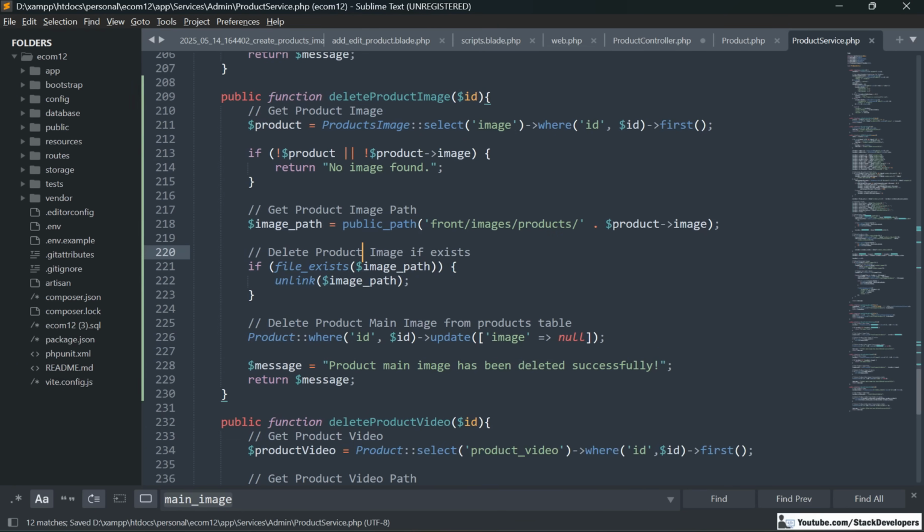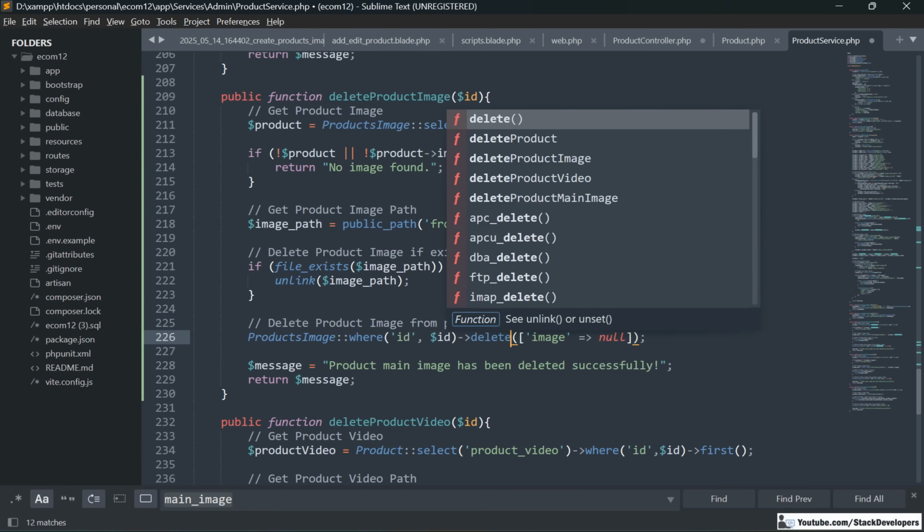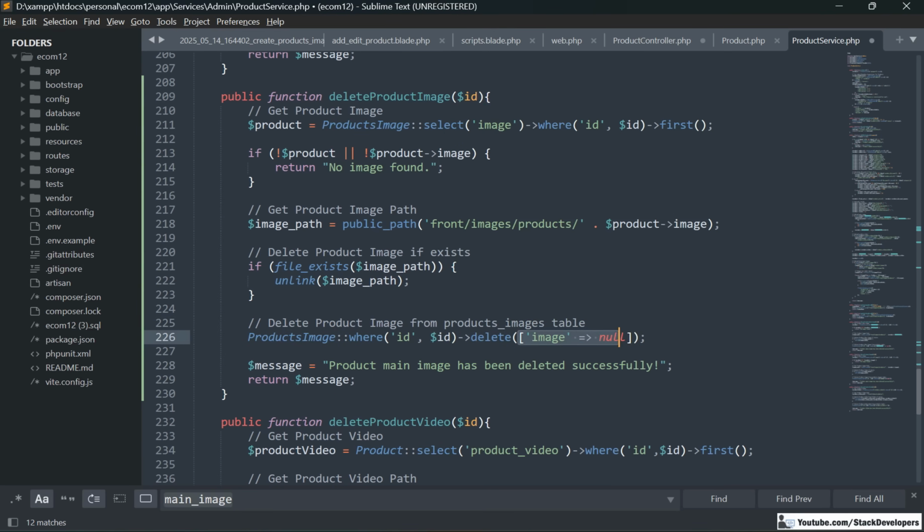Okay, delete product image from products underscore images table. Here it will come product underscore images table, and delete product, and here once again we are going to add products image where, and this one delete. We are going to delete this image straight away like this. Okay, product image has been deleted successfully.